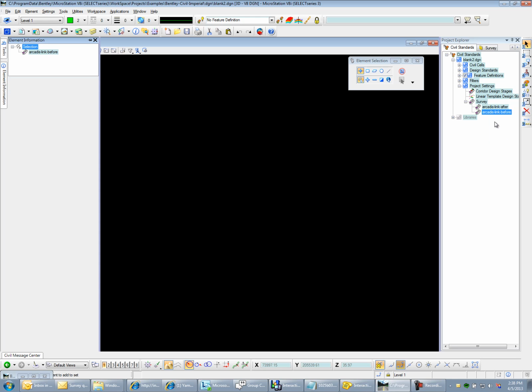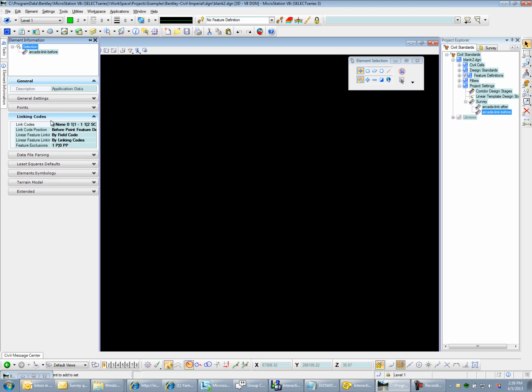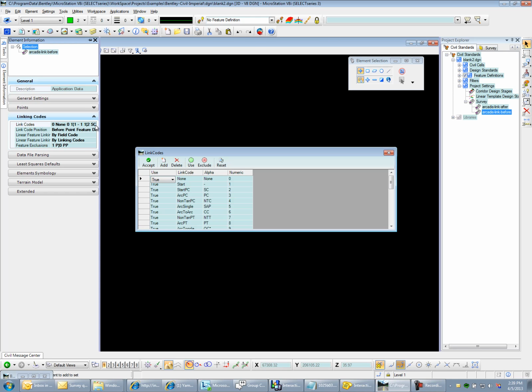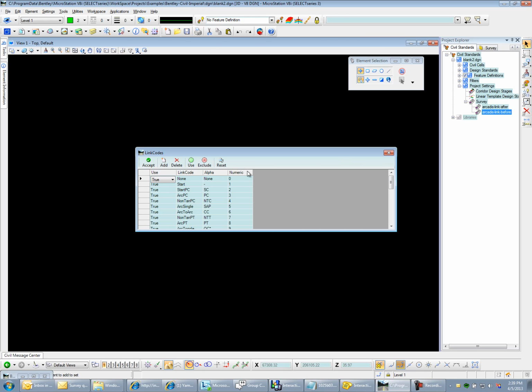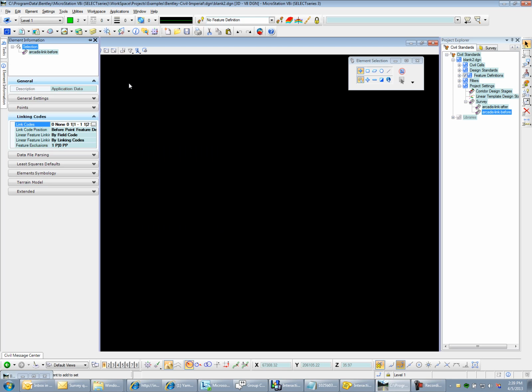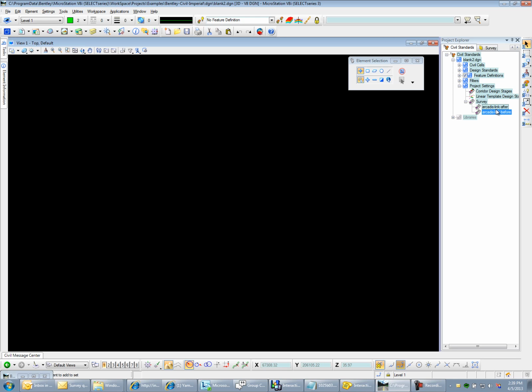If we right click here and go to properties, we can look under the linking codes section. We can see that for this one we're using a dash for the start code. And if we go down to the link code position, we have it set to before the feature code. That's good for this client, and we can set up all those settings there.